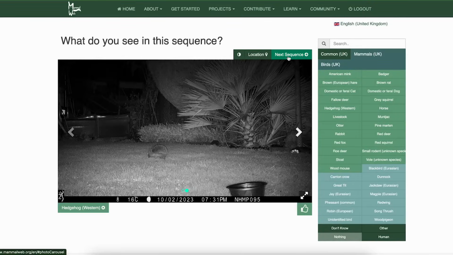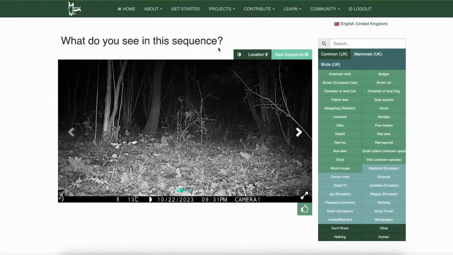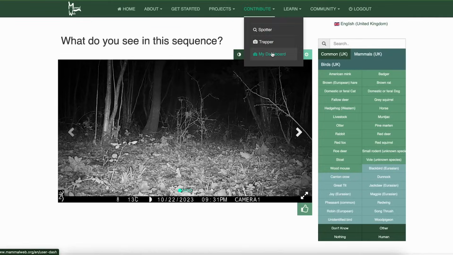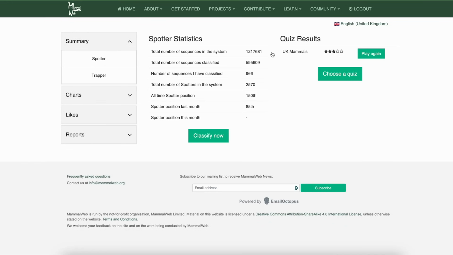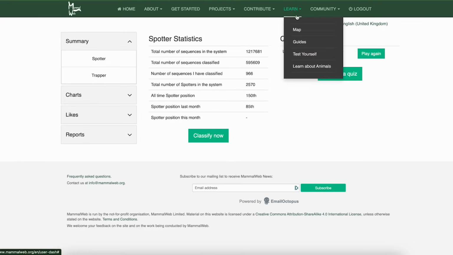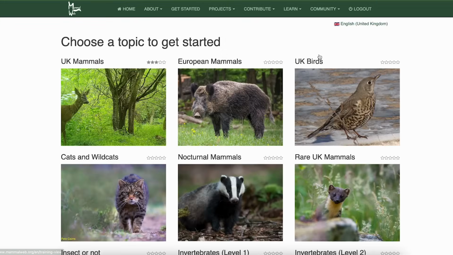To see how your spotting is going, you can go to Contribute, My Dashboard, to see your stats, like how many sequences you've classified and where you are on the MammalWeb leaderboard. You can also go to the Learn section to find guides to spotting and animal species, along with quizzes to test your identification skills. Thanks for all your help.